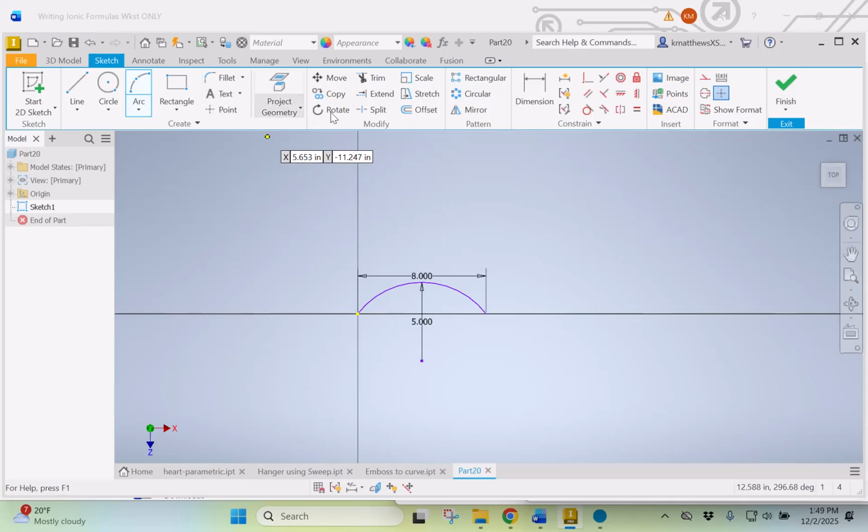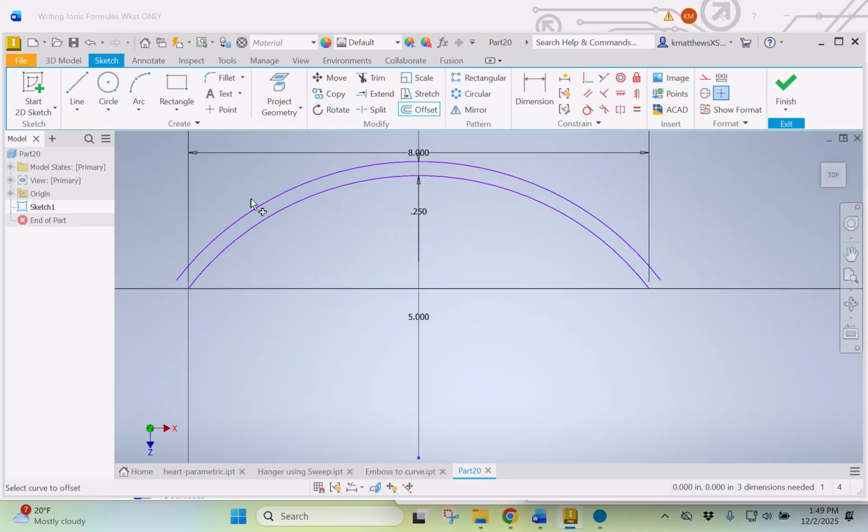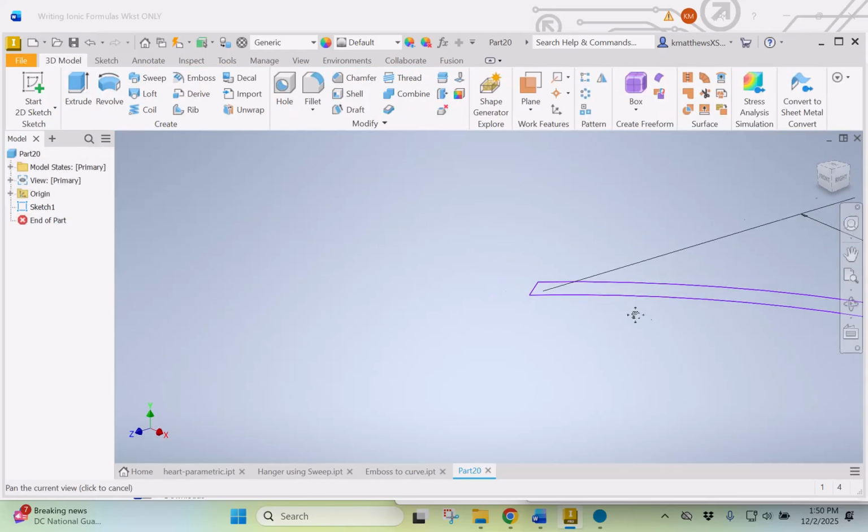Then we're going to go ahead and make an offset from that line that is 0.25 inches. So now we have something that kind of looks like a rainbow. In order to extrude it, we have to close it. So we're going to add a line from this endpoint to that endpoint, and from this endpoint to that endpoint. And now we have something that we can extrude.